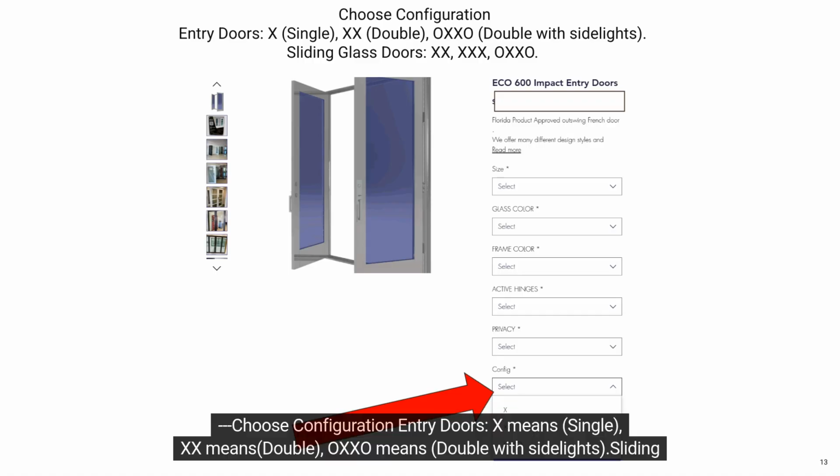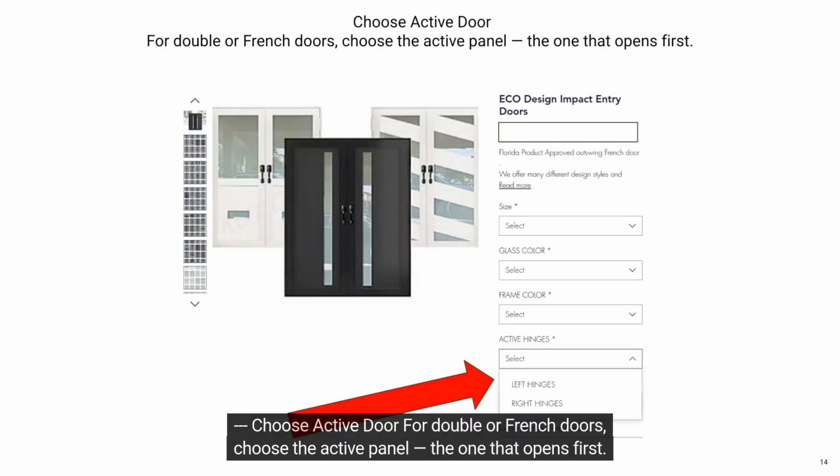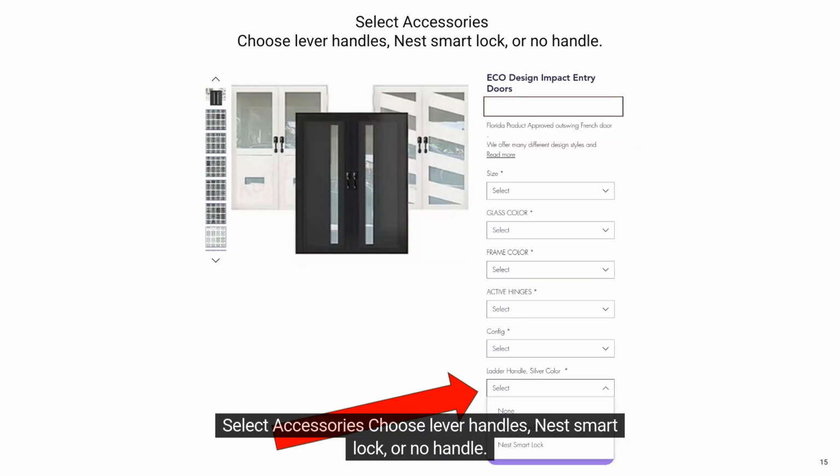Choose configuration for entry doors. X means single, XX means double, AUXXO means double with side lights. Sliding glass doors are XX, HEXX, AUXXO. Choose active door. For double or French doors, choose the active panel, the one that opens first. Select accessories. Choose lever handles, Nest Smart Lock, or no handle.